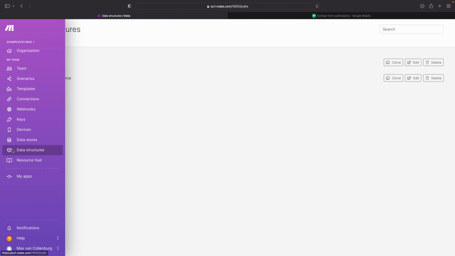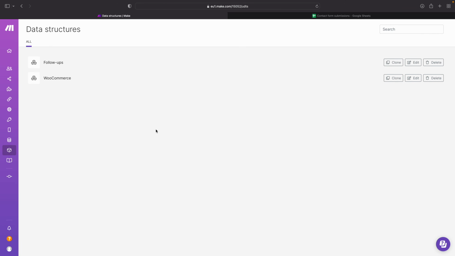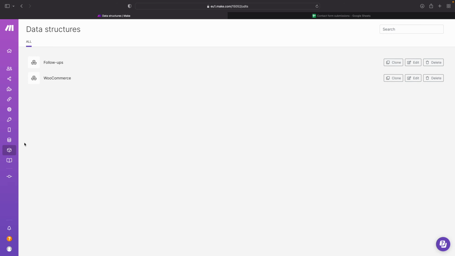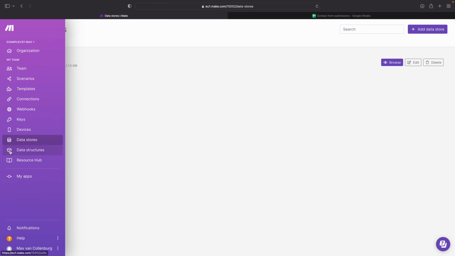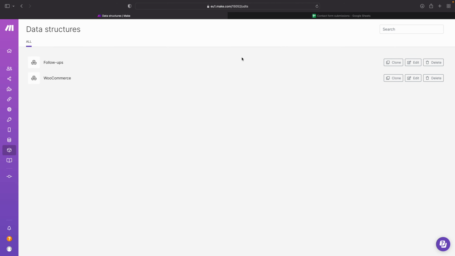Now then we also have data structures. Data structures are a little bit more techy, but it's basically specifying in advance what kind of data is in, for example, that data store. So over here we had this data store called follow-ups, right? Then I also created a data structure called follow-ups.